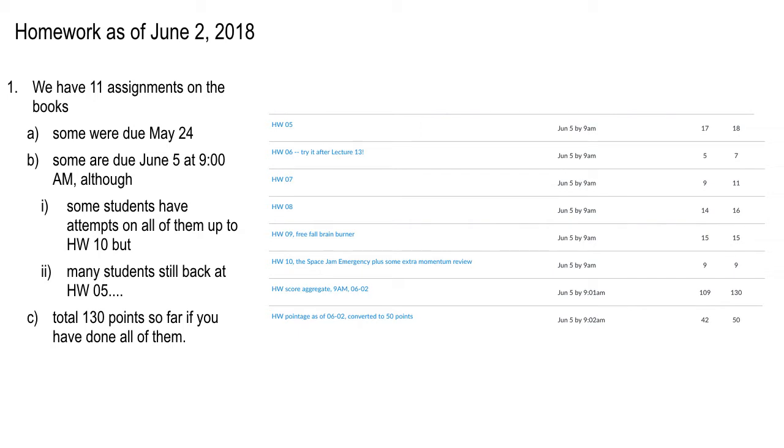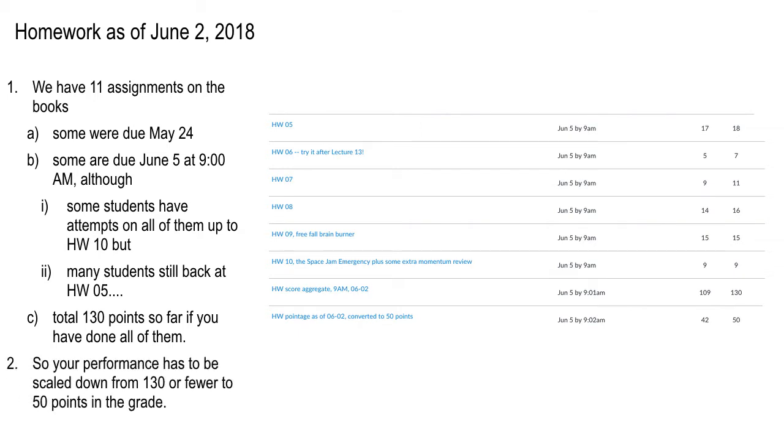As you can see here, the total number of points possible right now is 130 points. That's if you've done all of them. Now, don't include homework 0 because that's just the attendance quiz. All right. So your performance on those 130 points, we have to scale it down to 50. So basically, we're taking a percentage of it.